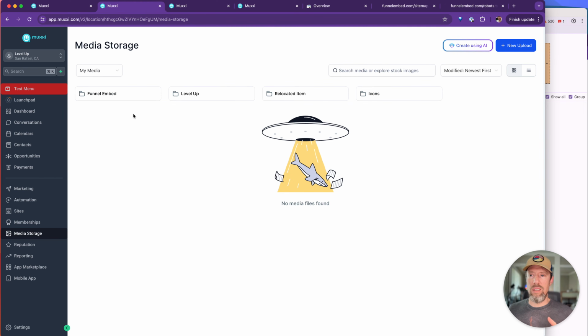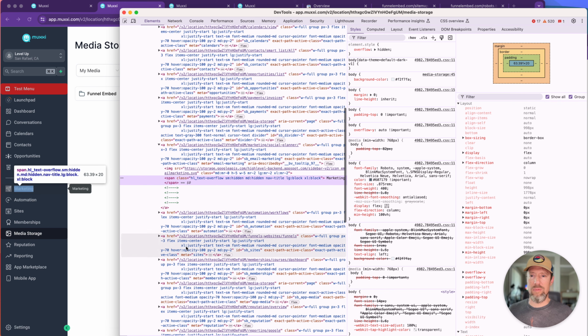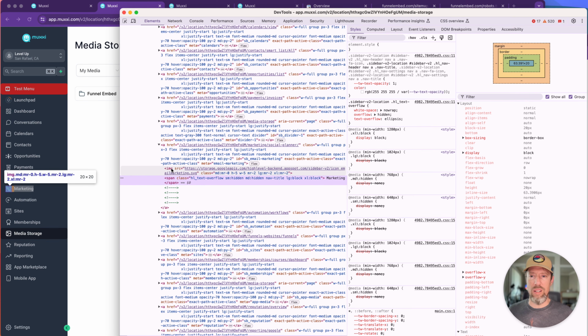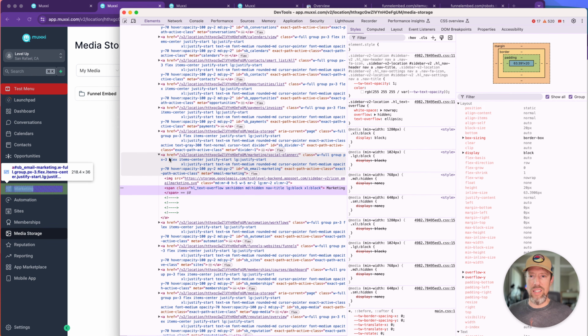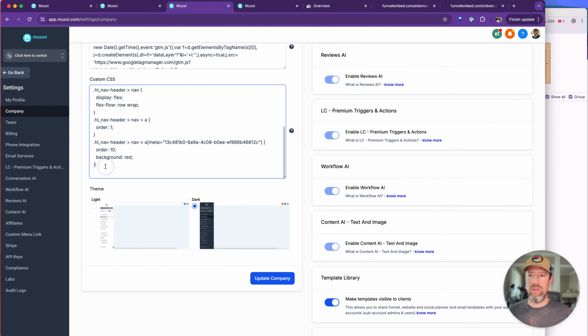Now, the built-in, or the default menu items in High Level, do have proper IDs, so it's a little bit simpler. Let's say we wanted to move marketing towards the bottom. We're going to right click on that, go to inspect, and you can look this all up in the guide as well. I've got a table of all the different IDs. I want to make sure we select the href, and here is our ID. So double click on that, we'll select, there we go. Grab the ID and then come back into custom code.